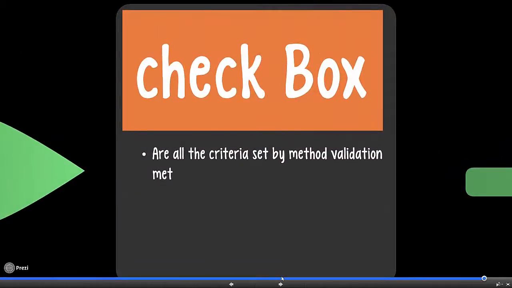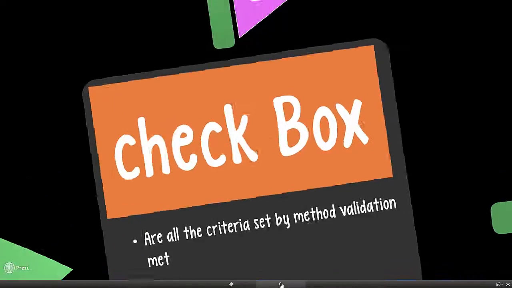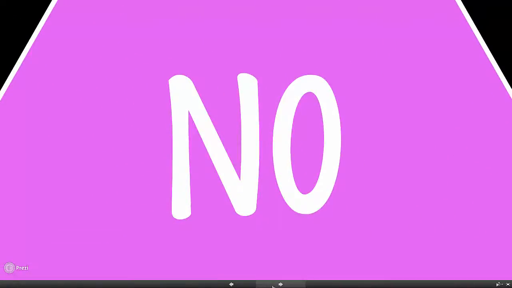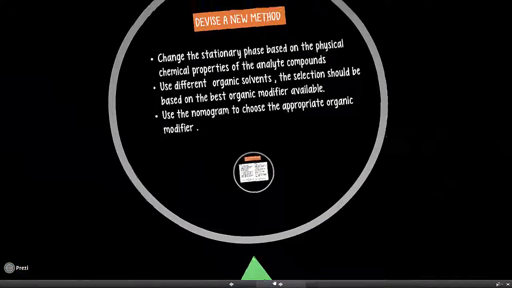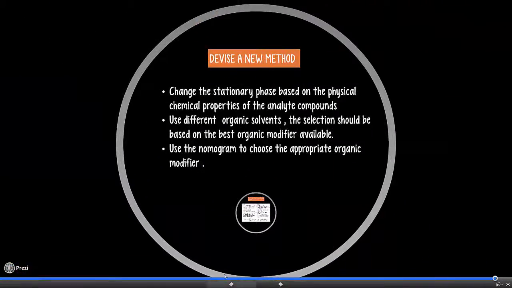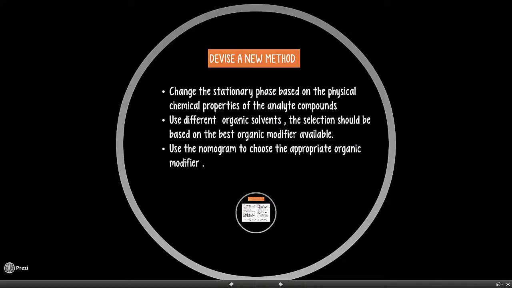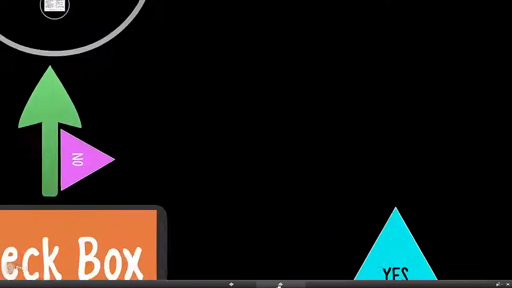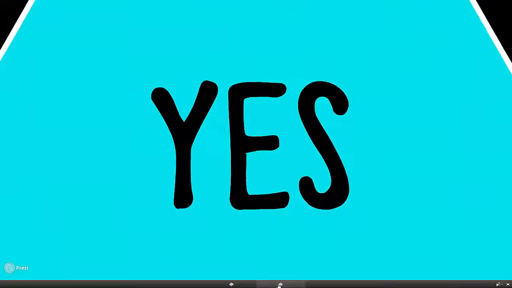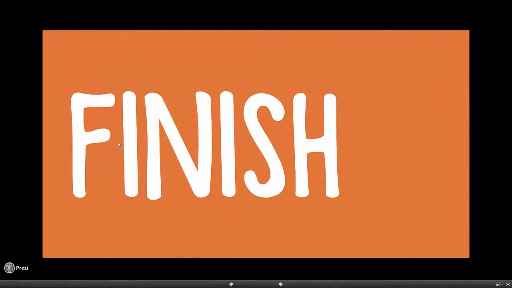After you see whether all the criteria set by method validation are met, if they are not met, we then go to devising a new method, because the first one failed. These are some things that we can do to come up with a new method. And if yes, then we finish. Thank you for listening. This was my presentation on the HPLC method.